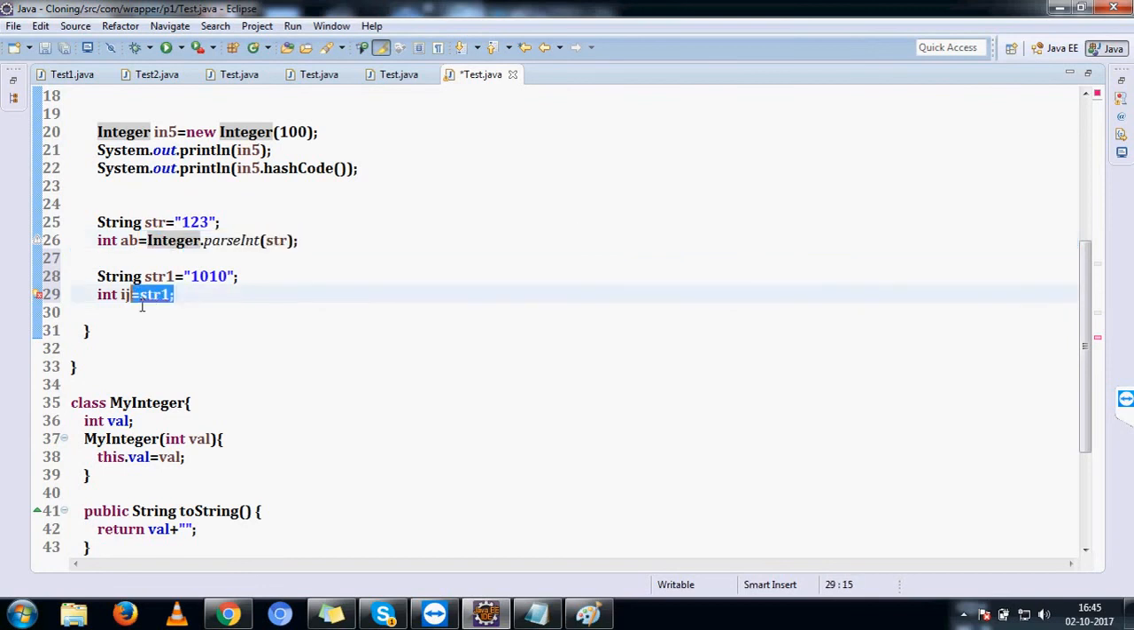You no need to write directly. You can put here str1 of 2. 2 specifies here the base. The base of this str1 is 2. 2 means it is in binary format, and after converting it will be here in decimal format.